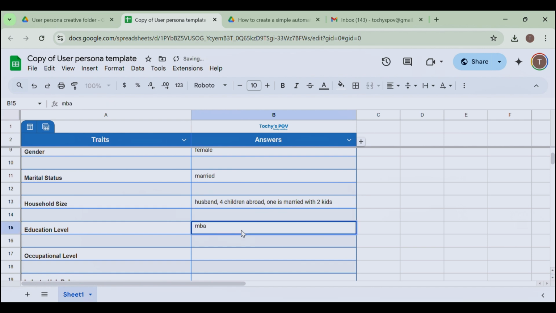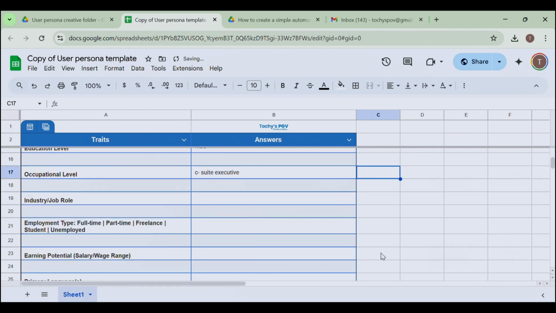For educational level, well, she has an MBA. Apart from that, micro certifications here and there in business schools. She's of course C-suite, as I've said earlier.